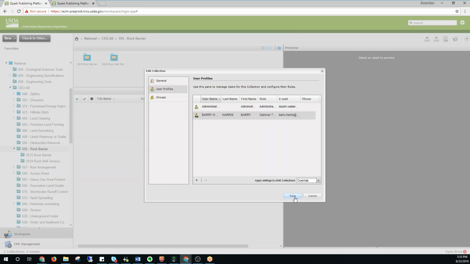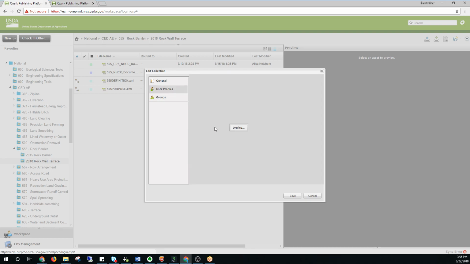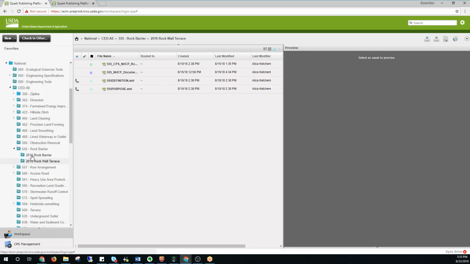So now if I hit save here, that will then add user profiles, Barry, and he'll be the national team lead. So Bill, that's perfectly fine, and you gave a valid reason on why you'd want to do that. Just note the difference in override and merge. If you wanted separate NTLs for the different year collections for whatever reason, and you wanted the old NTL to remain there, then override would technically kick them out. So that's good to know.